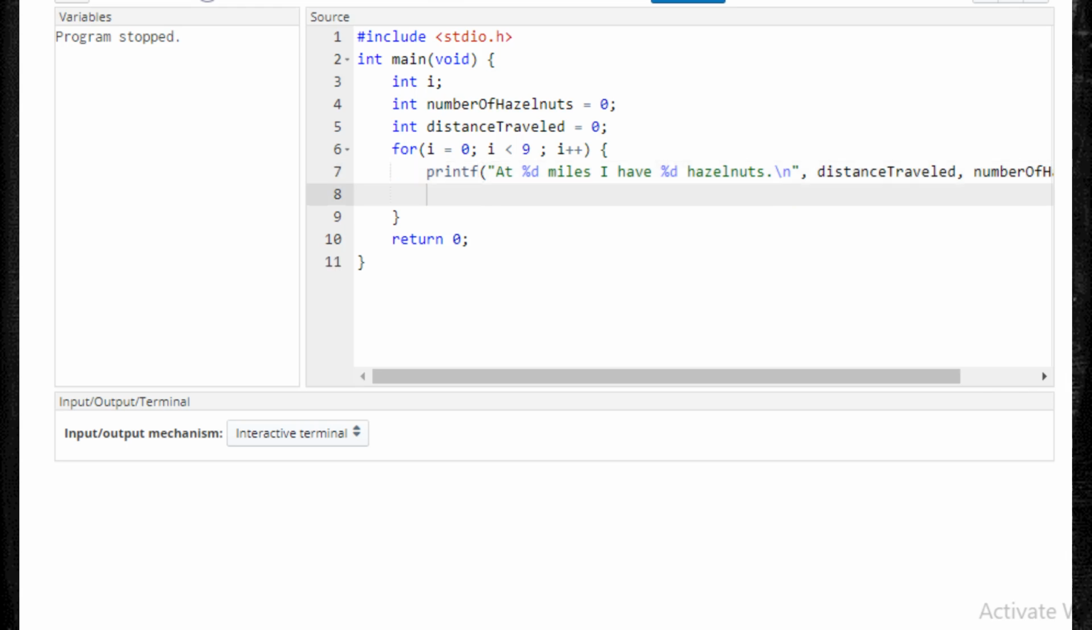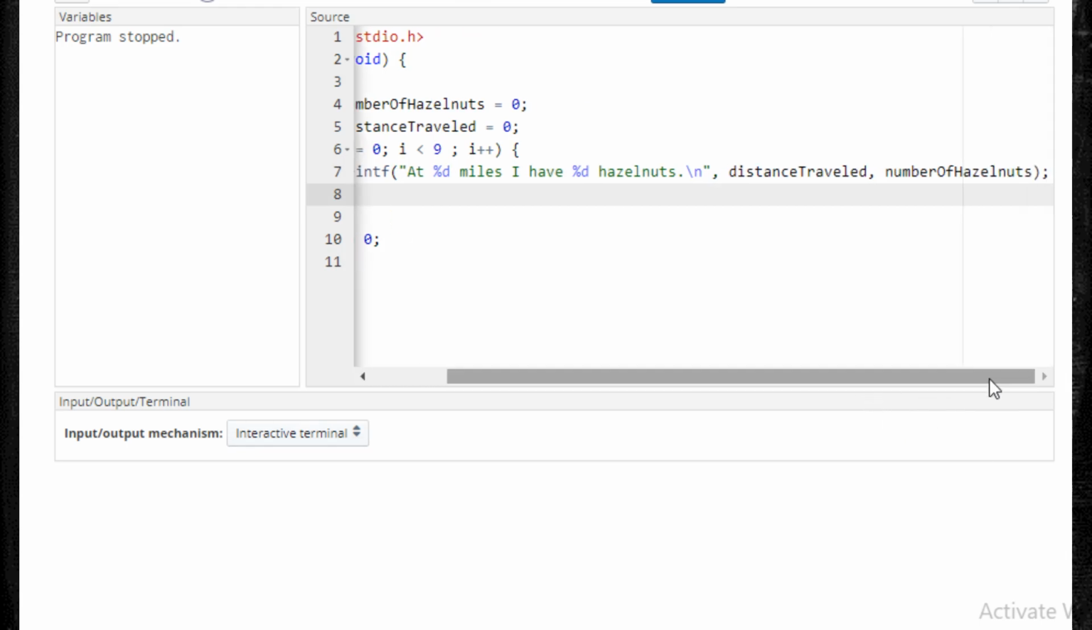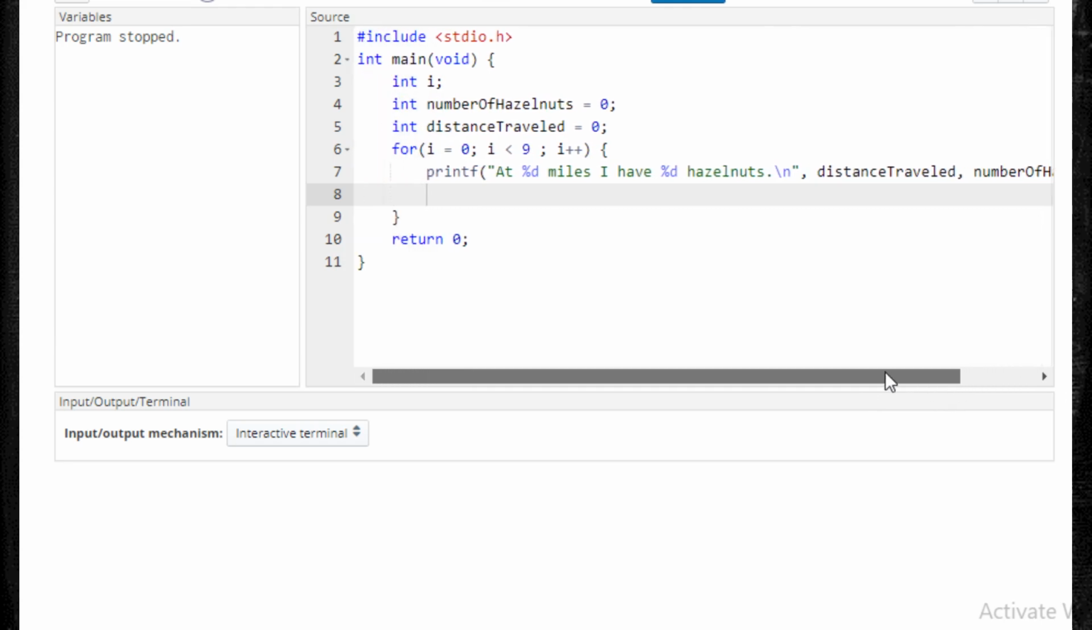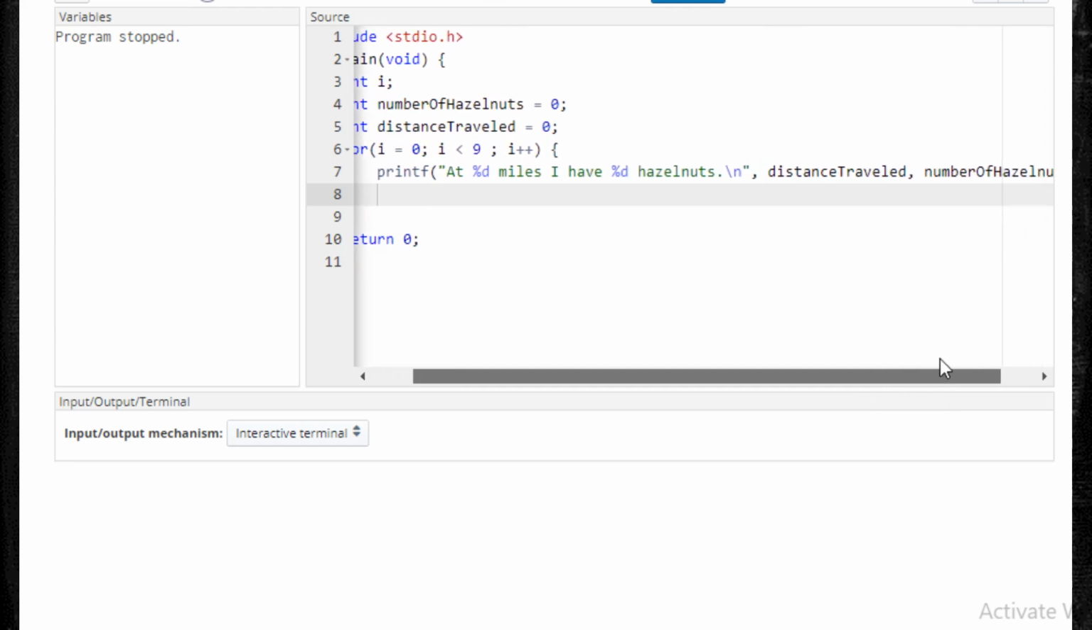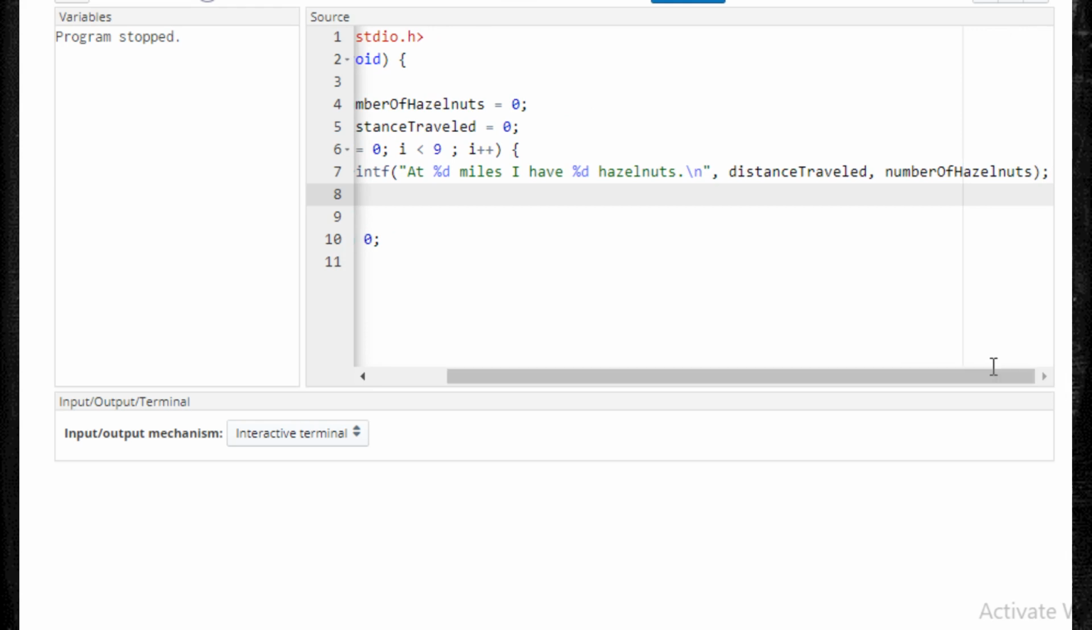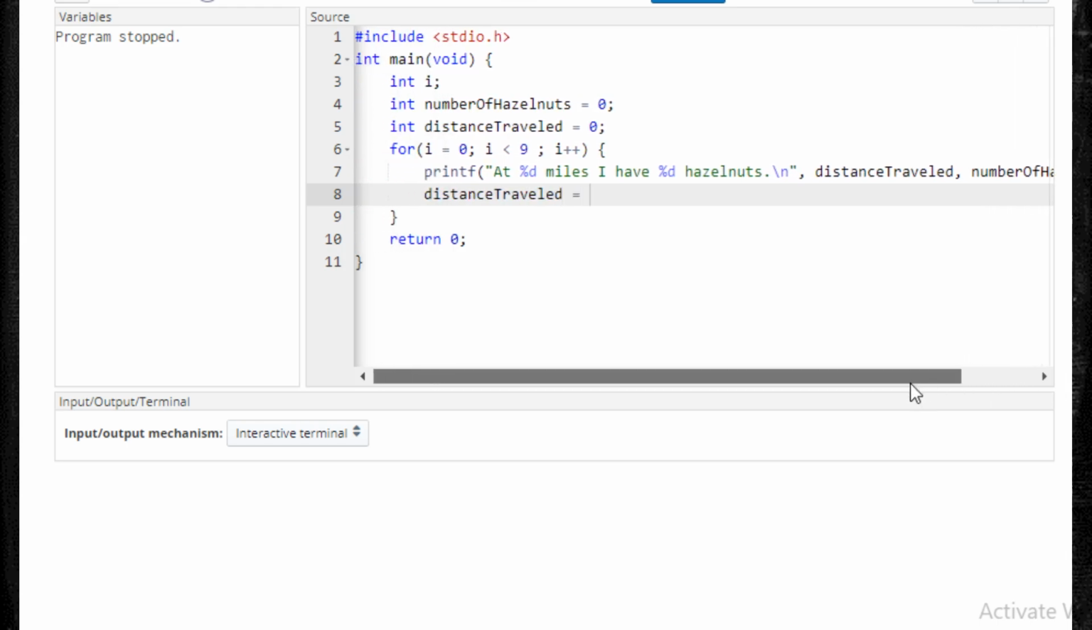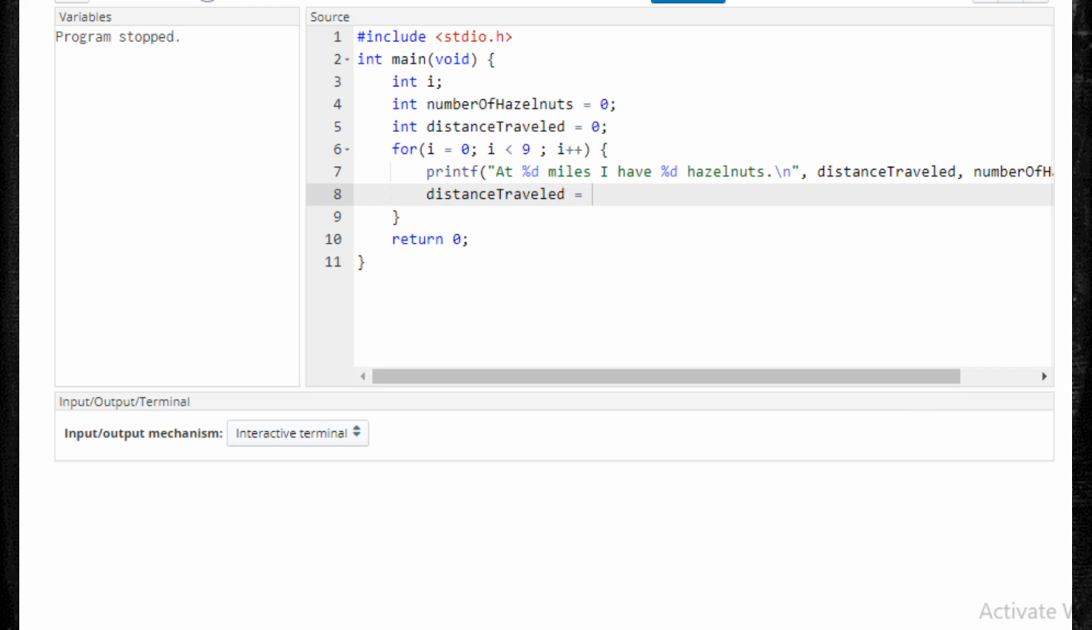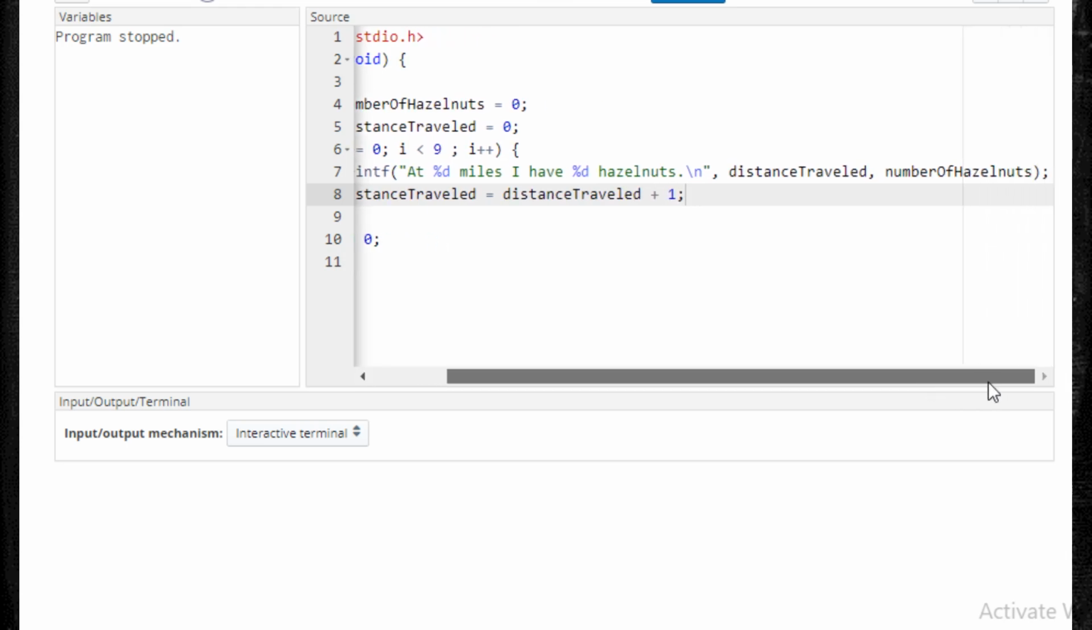But now I need to update these variables. Initially, I initialized them as 0, but they don't stay 0. After the first mile, I have actually collected some hazelnuts. So I need to change what's stored in number of hazelnuts as well as change my distance traveled. So after each printf statement, I need to increase distance traveled by 1 so that I'm getting ready for the next printf statement. So how do I do that? I write distance traveled equals, and now I need to state an update statement. Distance traveled plus 1.